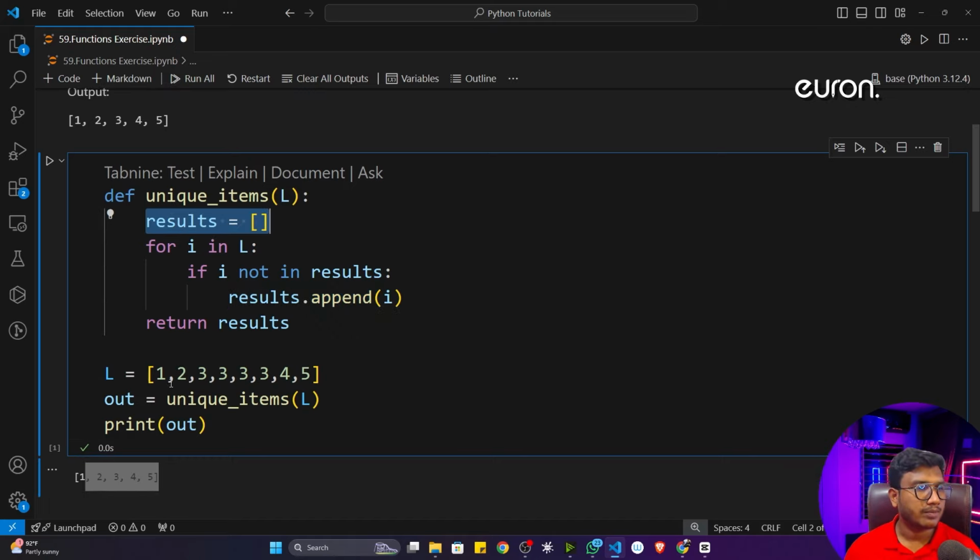Fine. Then 2 will come. 2 is not there inside the result, so it will append 2 inside the result list. Then 3 will come. 3 is also not there, so it will append 3. See, 3 is already there. That means this particular statement is right now false, so it won't be appending this particular 3. Again it will take this 3, again it will check, again 3 is there, it will ignore. Again this 3, and so on.